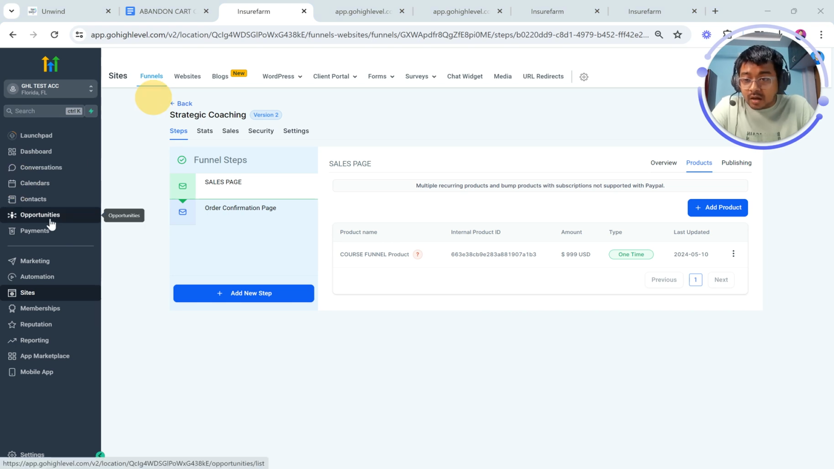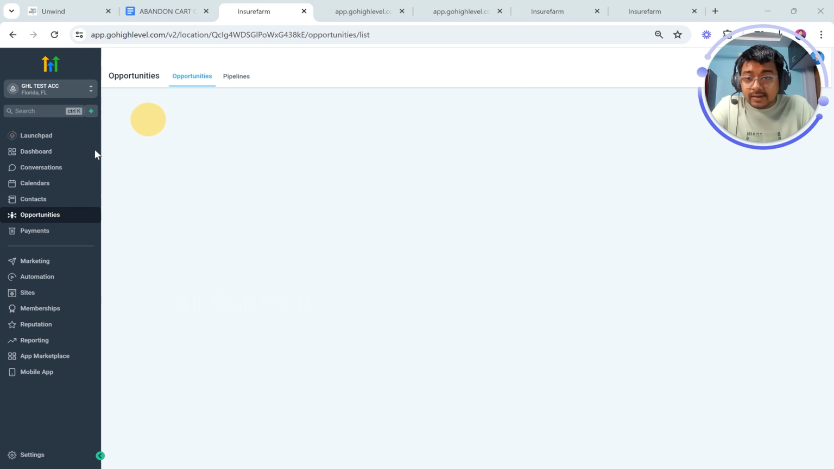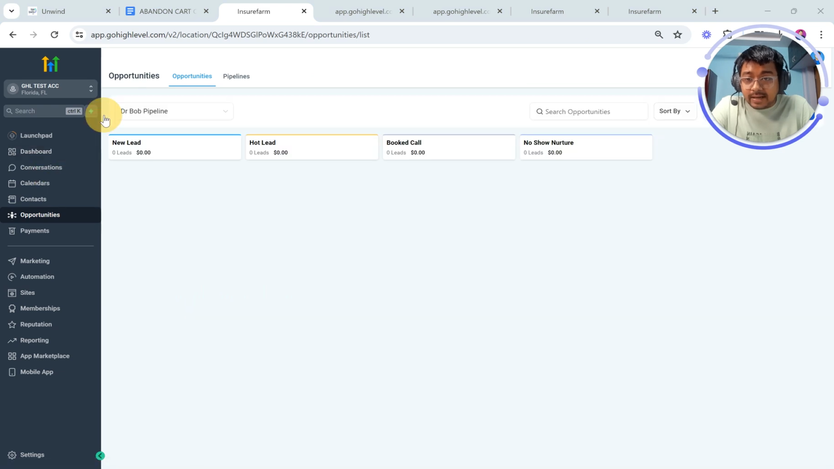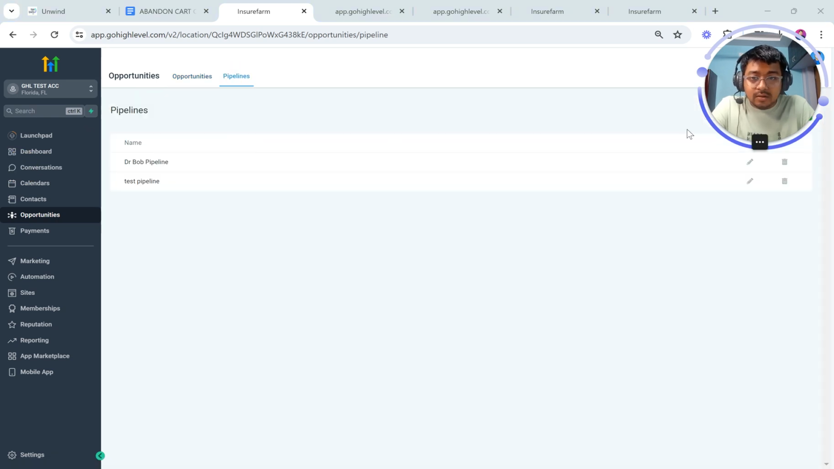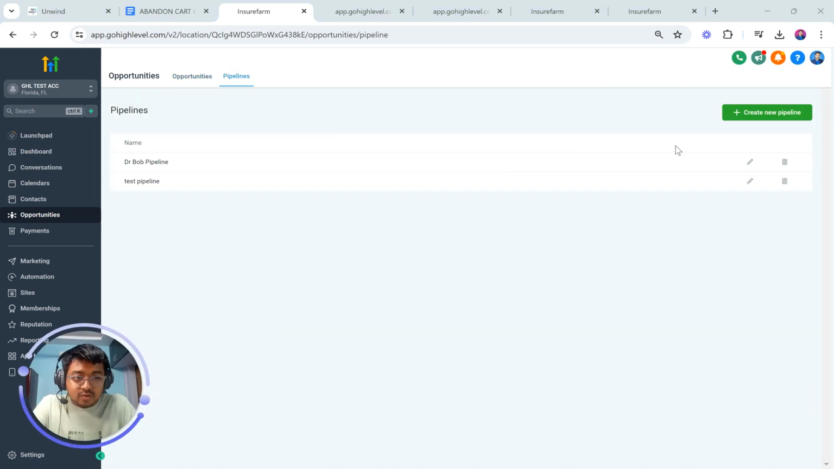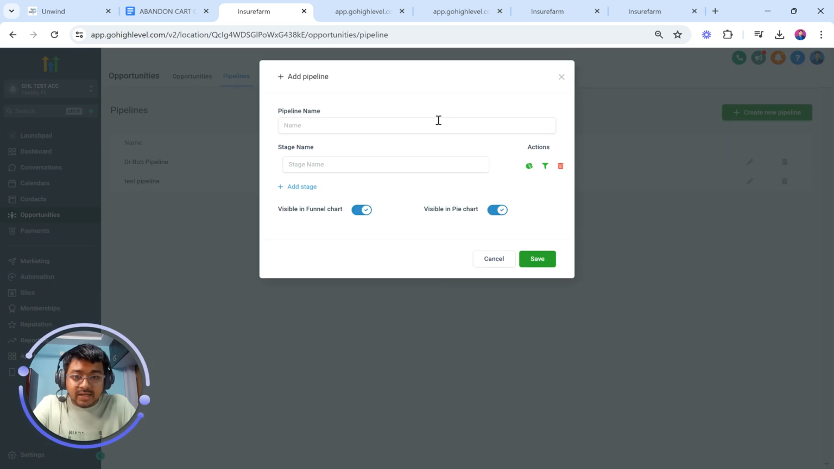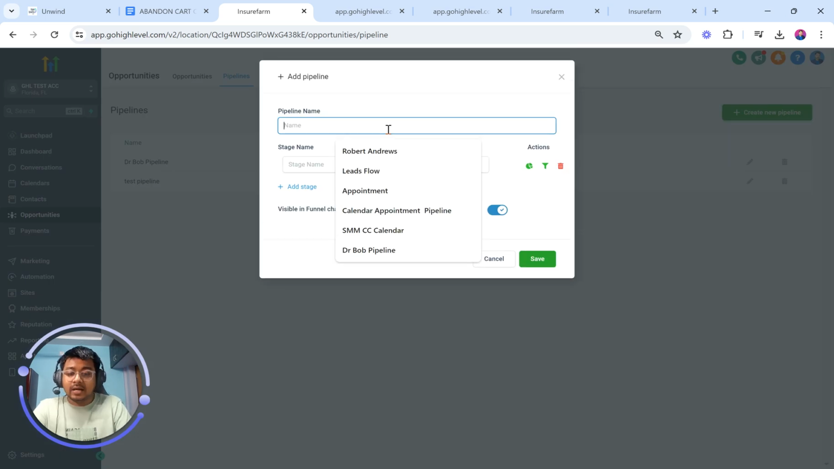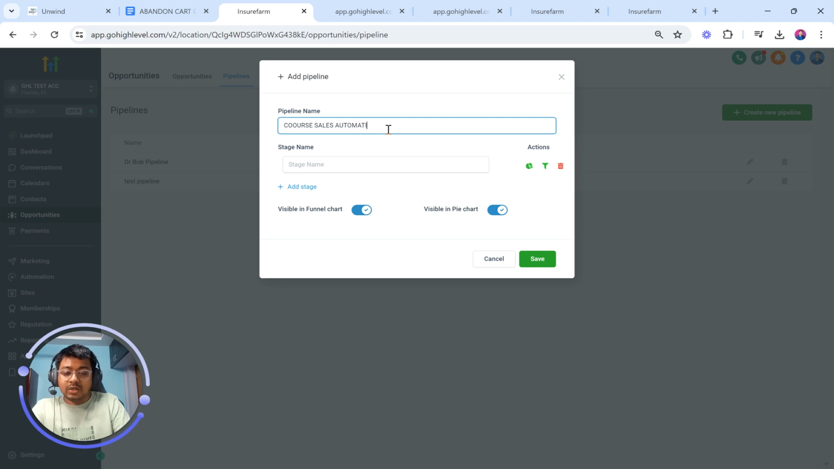to go to opportunities here. Right now, I'm going to create a pipeline and opportunity for this one. I already have one set up, so I'm going to go to pipelines here. I'm going to drag myself towards the left. So here you're going to click on create a pipeline, and this pipeline is going to be called course sales automation. That's it, right?